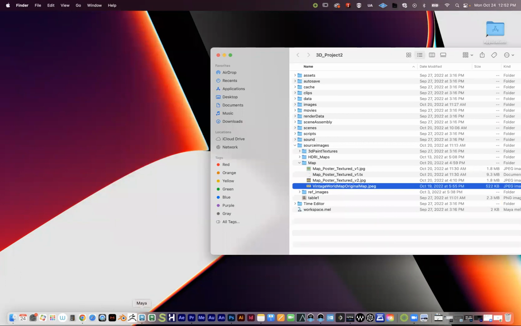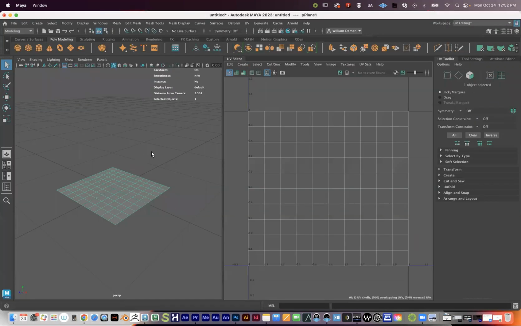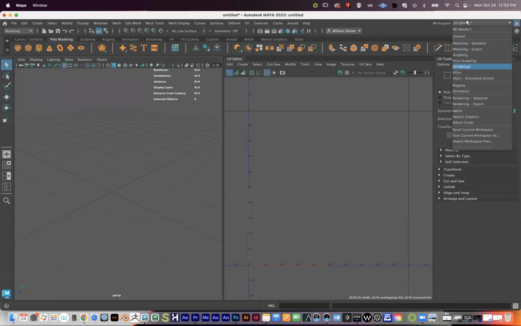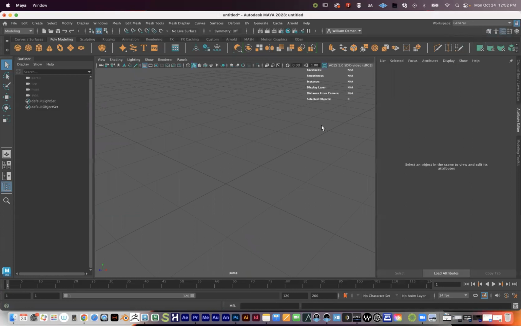Let's get my project open here. The first thing I want to do, let me get this back to the general workspace, is bring in that image, but only as a reference. The reason I'm only going to bring it in as a reference image is because I want to get the proportions correct when I'm building my plane. I'm going to build a plane in a moment, which I'll UV and then texture.